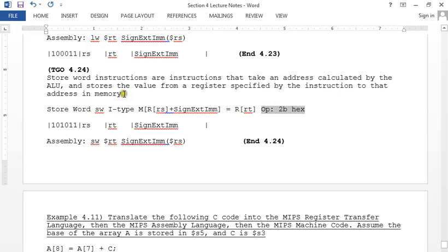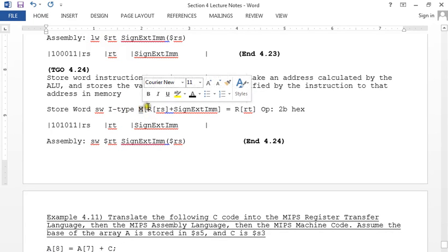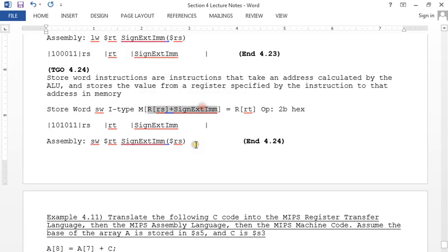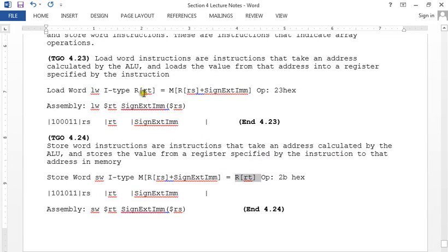And so store word and load word are both I-type instructions, and what this means is the memory element at this location that's calculated by the ALU is going to equal the 32-bit value stored in that register. And to scroll up just a little bit to give you this instruction, the value at the register RT is going to be equal to the element in memory equivalent to the value calculated by the ALU.